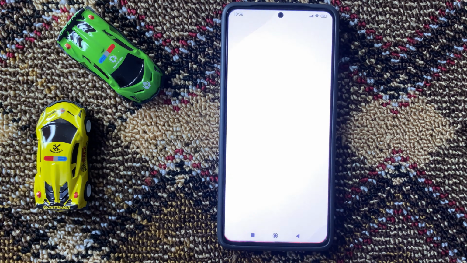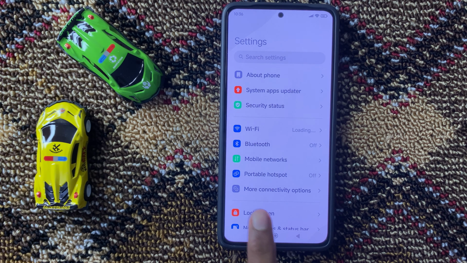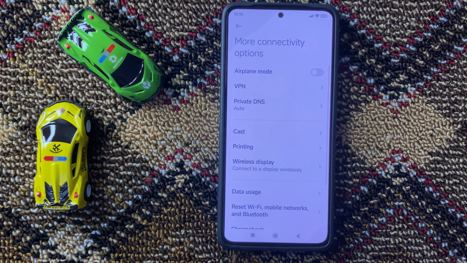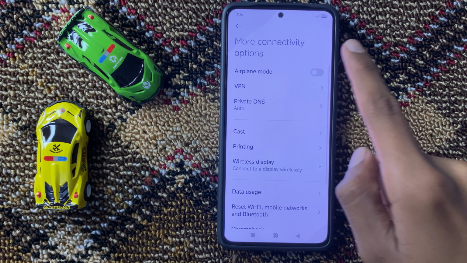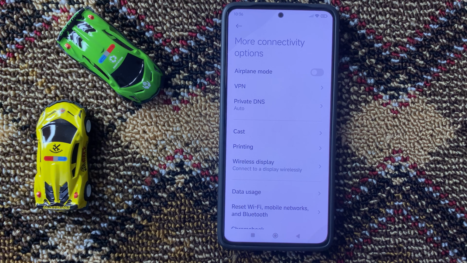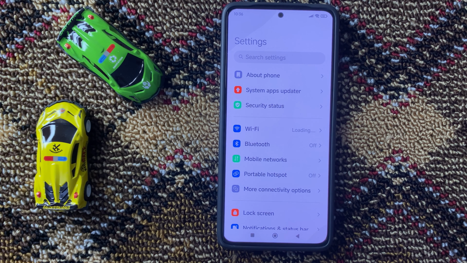After that, open settings and then click on more connectivity options. Now here you can turn on or off airplane mode. After turning on or off airplane mode, then reinsert your SIM card.